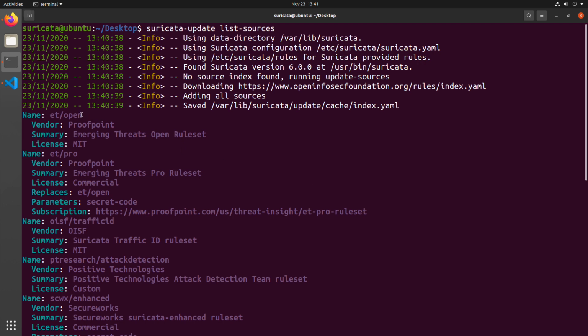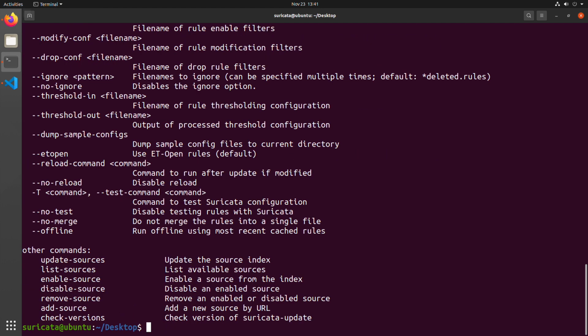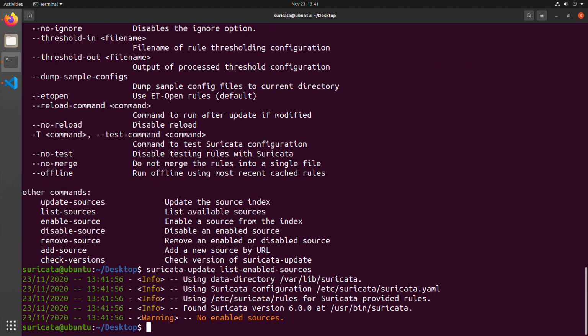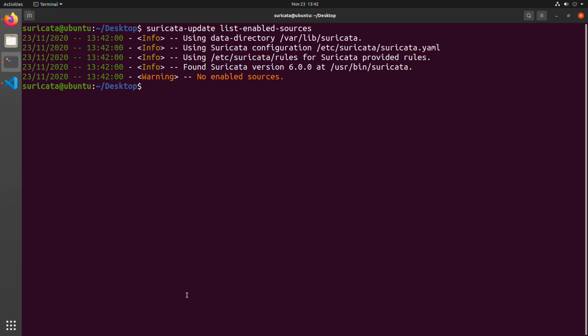Okay, so let's say that at this point we want to specifically enable etopen. We need to take note of the name of the source because that is the value we'll use when we enable that source. So let's go back to the help. Here are the other commands. We just did list-sources. We can now also do list-enabled-sources. I'll go ahead and clear the screen to make that a little easier to see. List enabled sources, and you can see that there are no enabled sources. So we ran Suricata-Update when there were no enabled sources, and it just pulled from etopen.